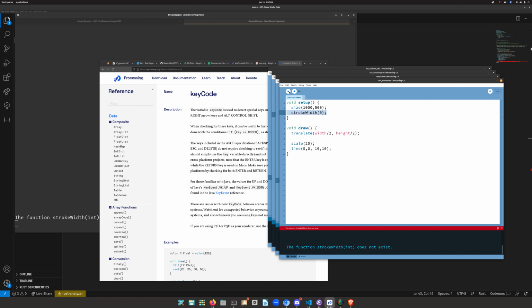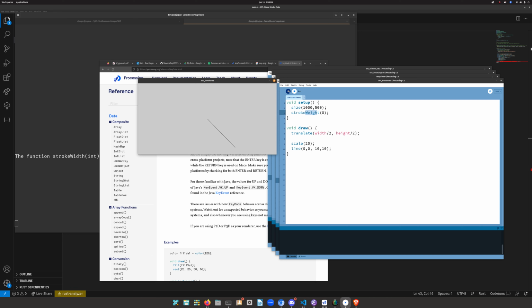Let's see. Stroke width, it didn't work. Function stroke width does not exist. Oh God, stroke weight. Oh my. Well, it caught me, right? And you see the color immediately changed, so I should have known better. There we go. All right.